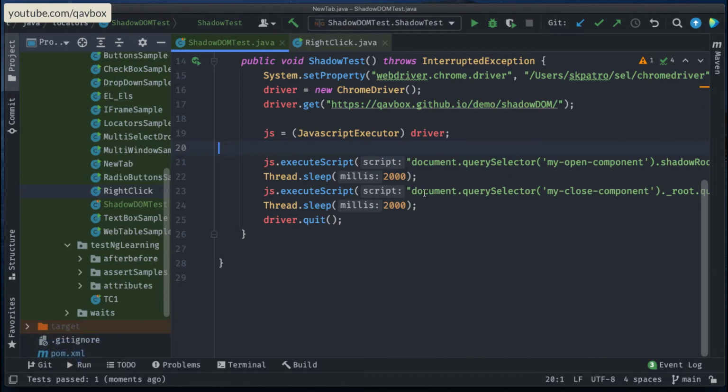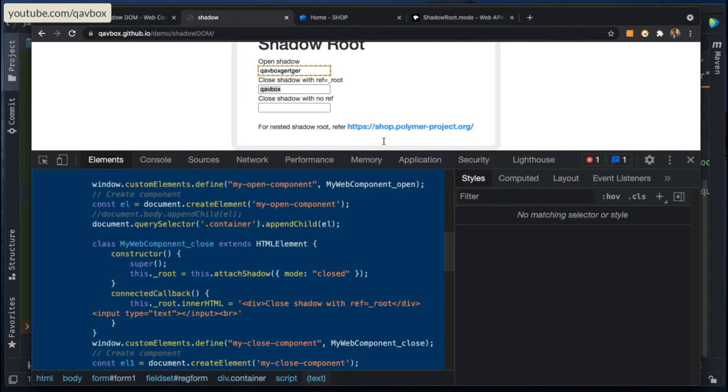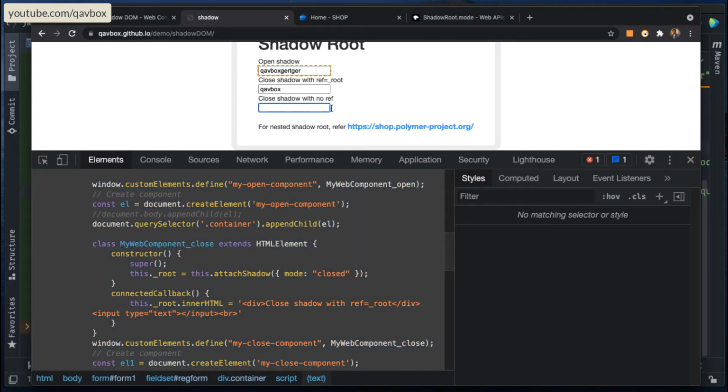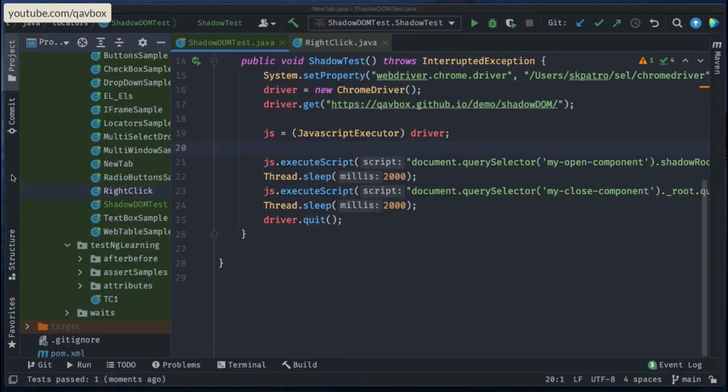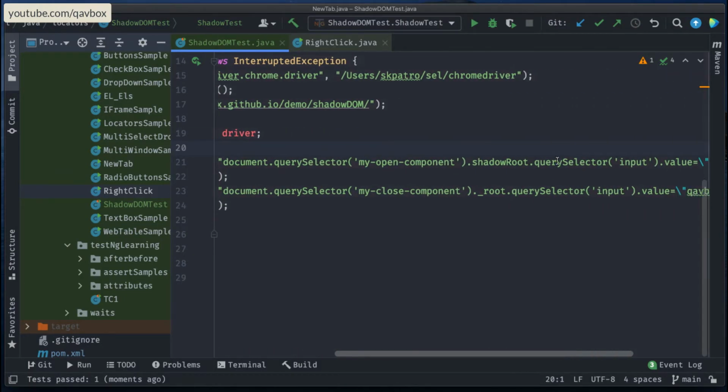Okay, for the closed one with no reference, I already told we cannot use this one. This is for the reference only. I have added it here for an example only. But yeah, because there is no reference, I cannot automate it. Anyway, we got the clarification already. Now, as I told, we cannot use it like this.